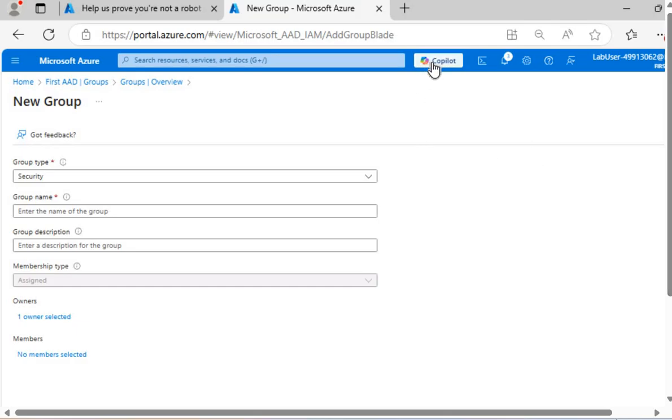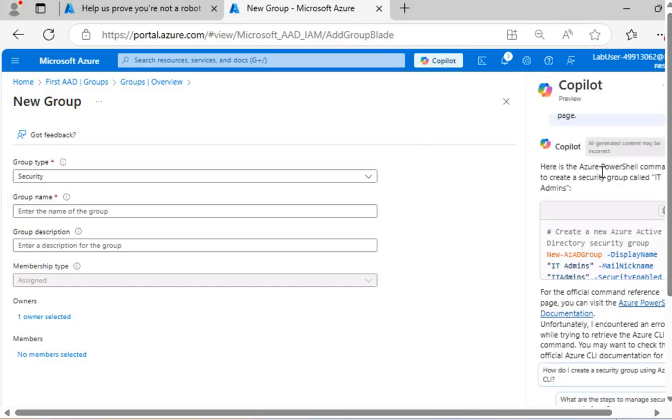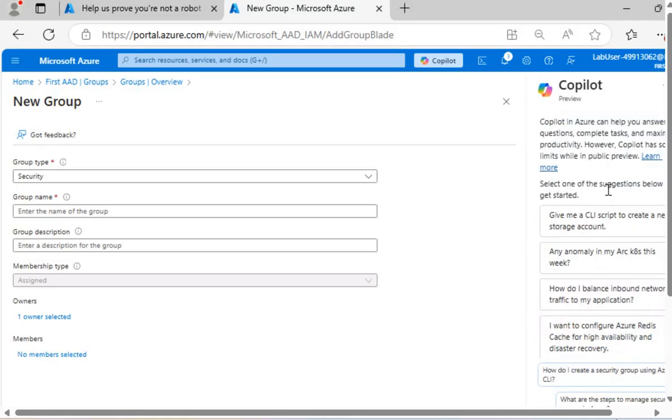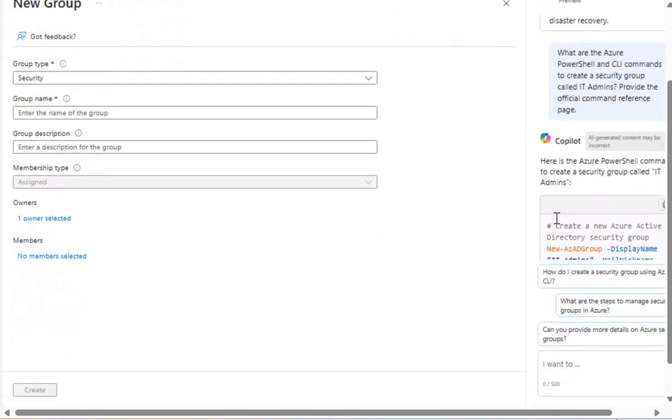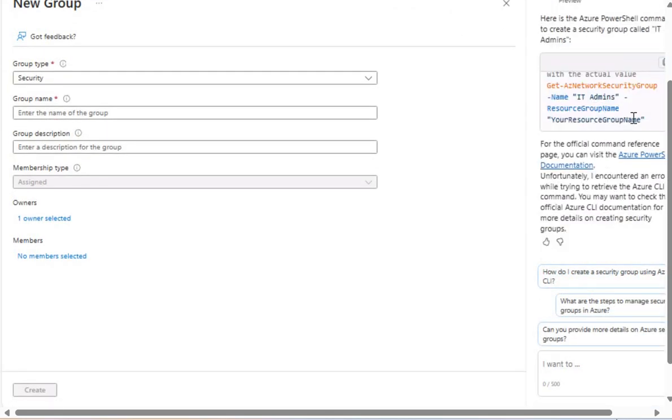Also here you can see there is a Copilot feature. In the Copilot feature, you can ask questions. As you can see here, I just asked Copilot what are the Azure PowerShell and CLI commands to create a security group called IT admins. And it provides me with code that I can directly use to create this group using CLI and PowerShell.